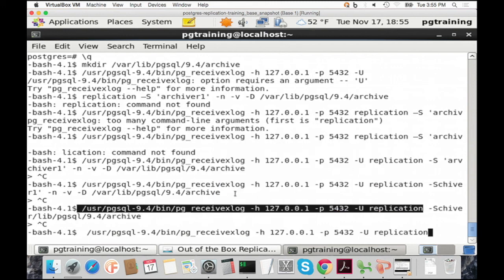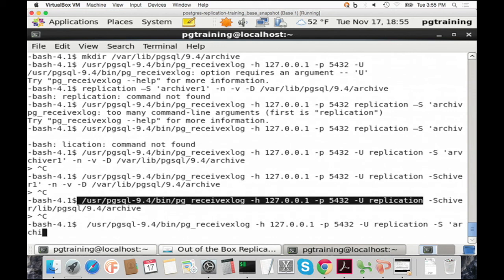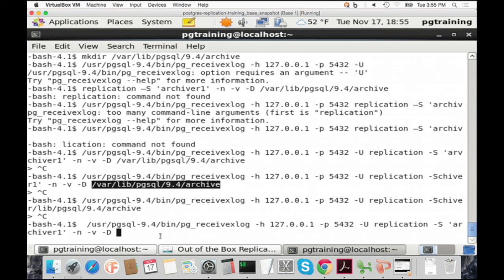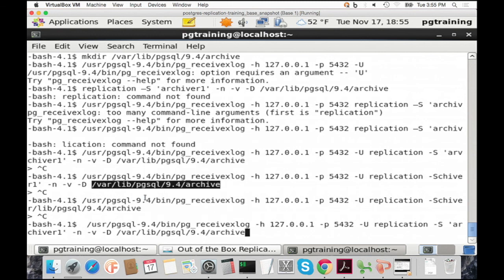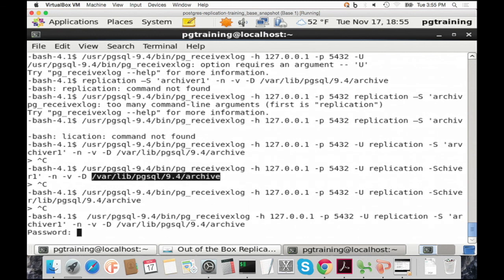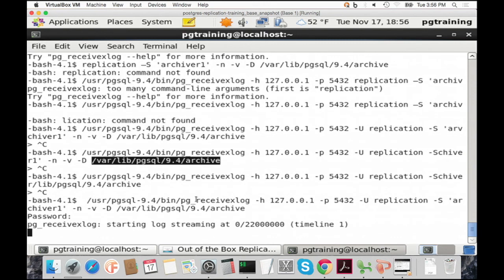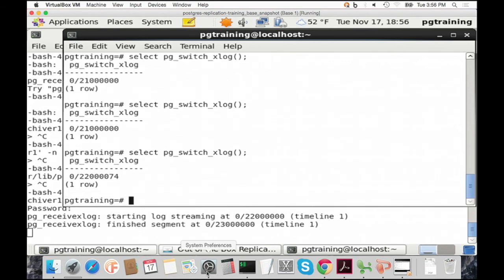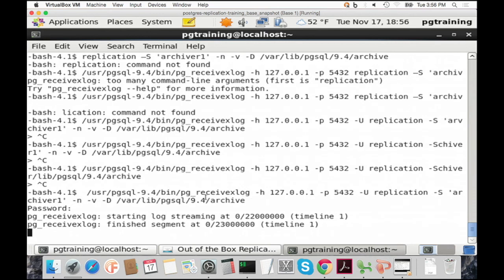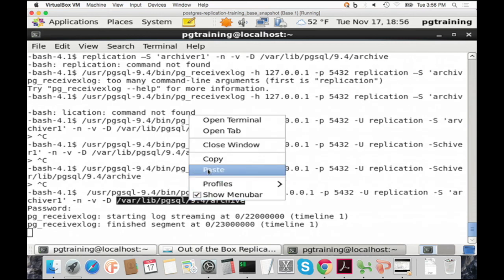Copy, paste. -S archiver1 and -v -D. Oh, now it's asking for a password. So the password is replication. Okay, yeah, now it's working. So now if I switch the xlog, it will archive. So if you go into that directory, the var lib archive directory, you will see those files.